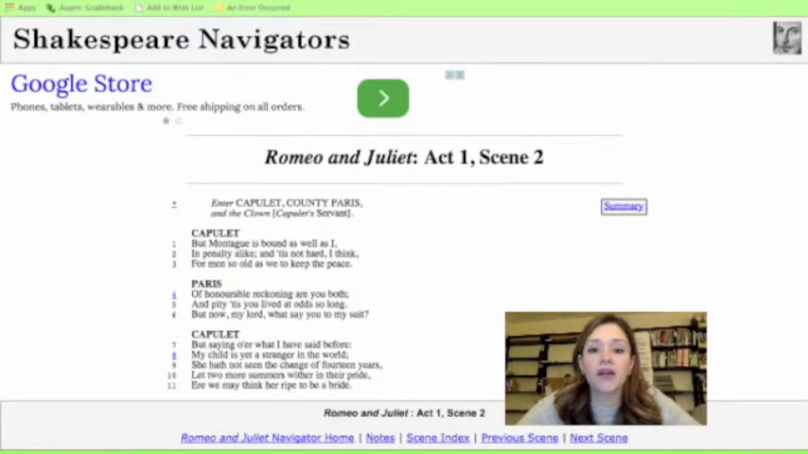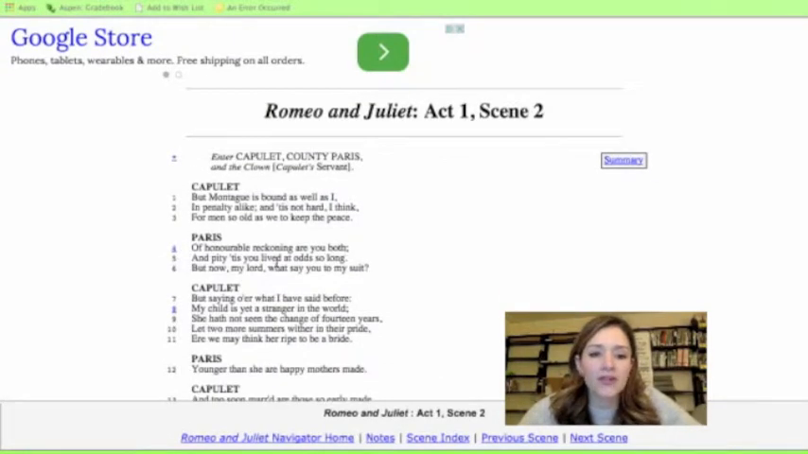We're in Act 1, Scene 2, which if you remember opens with Paris asking Lord Capulet for Juliet's hand in marriage. And so this prompts a really good discussion about arranged marriage and who knows best. Can you make your own good decisions about love or do you need your parents to come in?